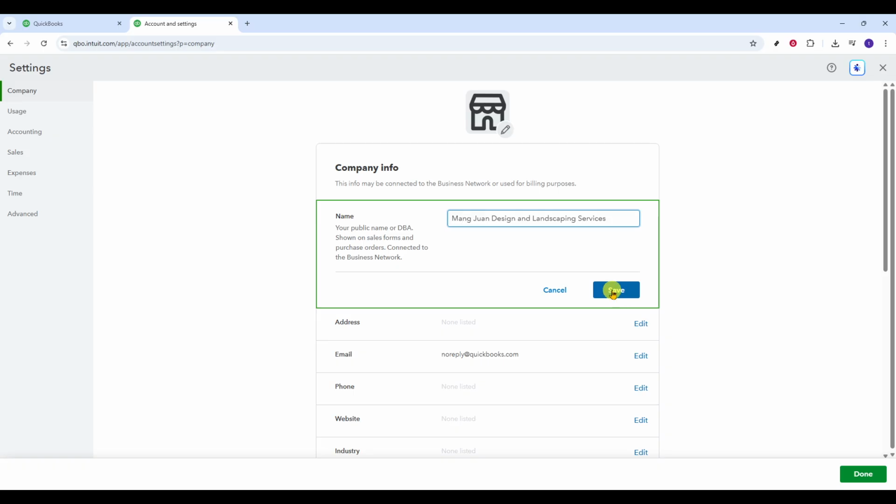As a quick tip, the company name typically shows on dashboards and customer-facing documents, while a separate legal name may be used for tax forms. Today we're focusing on the company name field you're editing on this screen.